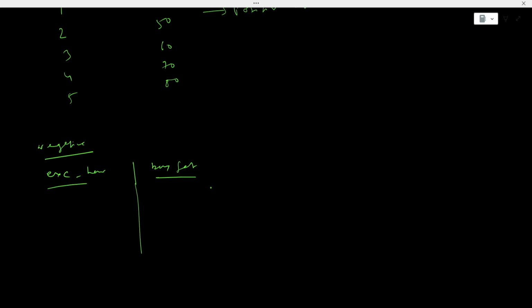Now if I exercise for 1 hour, then my body fat is 35. If I exercise for 2 hours, then my body fat will be 30. If I exercise for 3 hours, then it becomes 25. 4 hours, it becomes 20, like this. That means as I increase my exercise time, my fat will decrease. So this is called negative correlation.